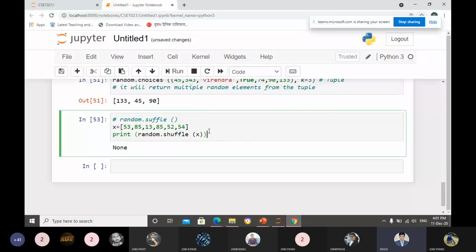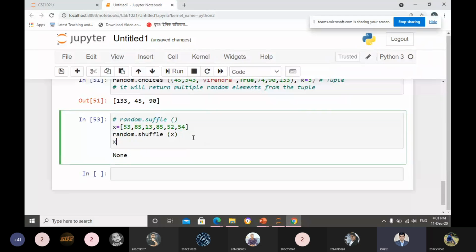Yes. Because after shuffling all the elements under the list X, what I want to do is just let it in the X over here. So the list will be updated while shuffling. So with this function, the elements of the list will be shuffled.